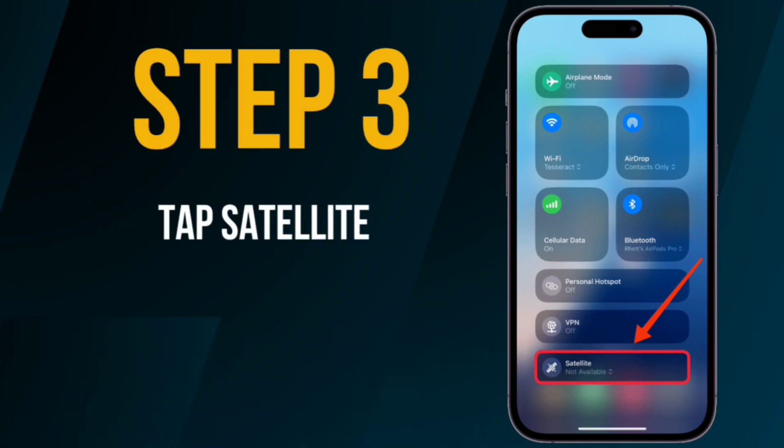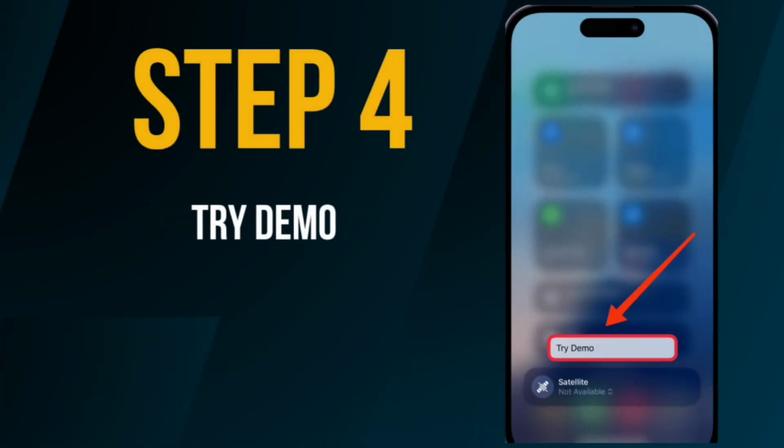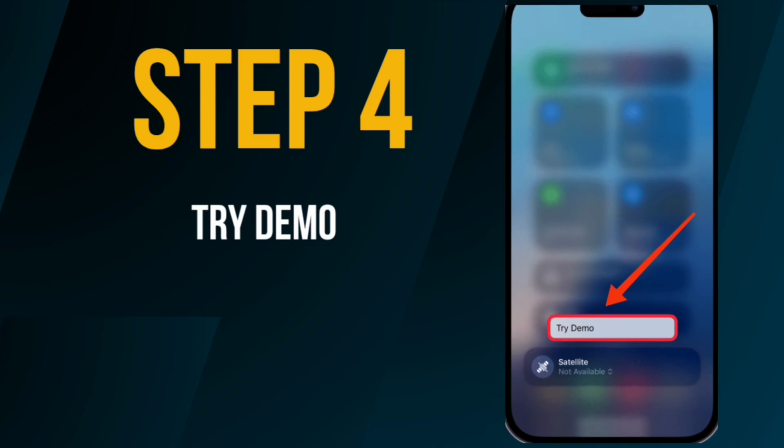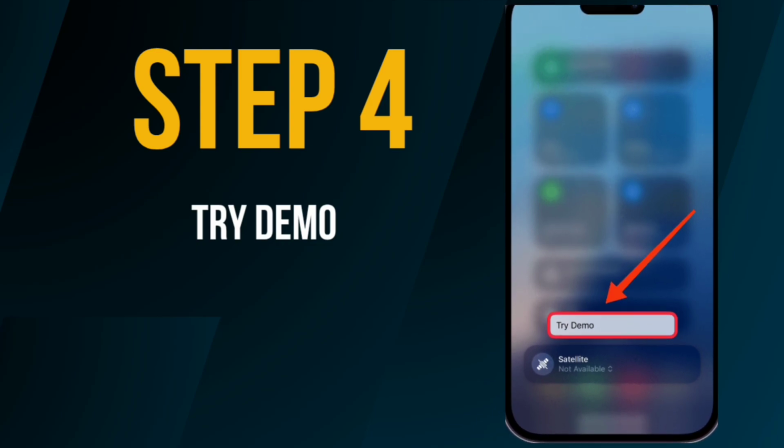Step 3. Tap Satellite. Step 4. If you have no cellular or Wi-Fi service, this will launch the Connection Assistant. Otherwise, the satellite button will say, "Not available." And the only option you will have is, "Try Demo."